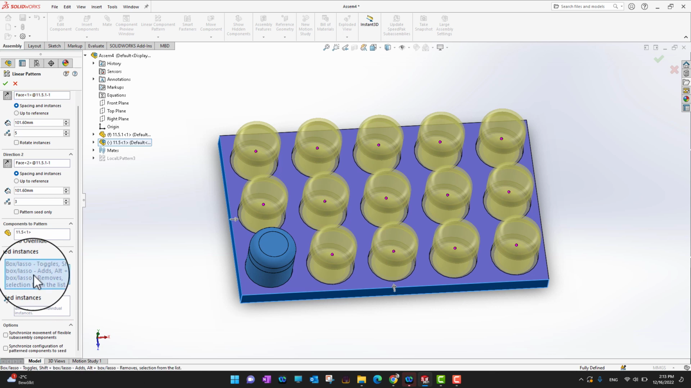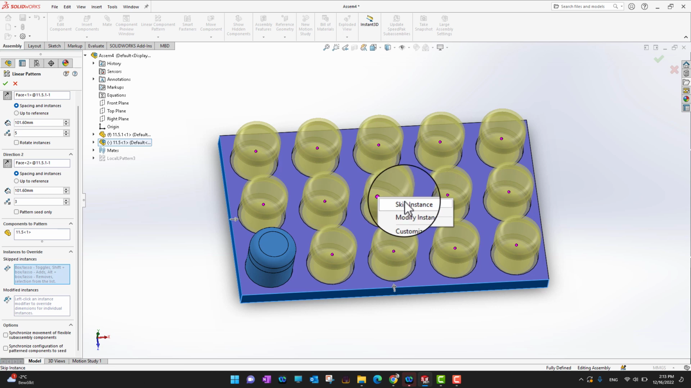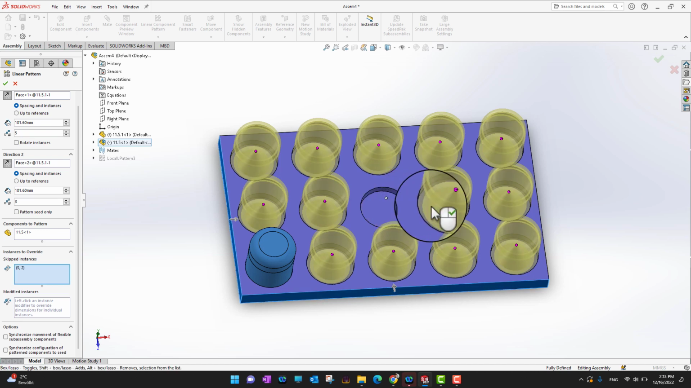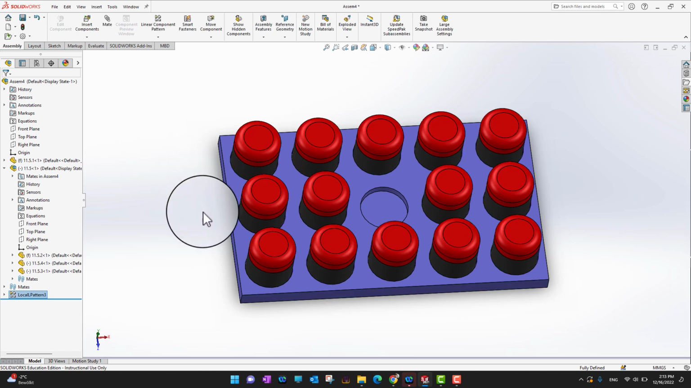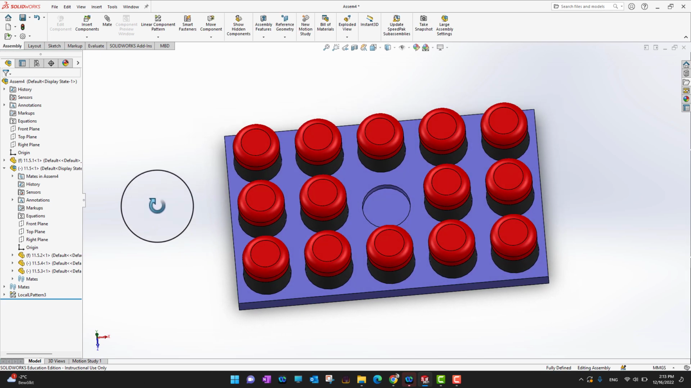As soon as I click on them, you can see there is a tiny purple dot on all of the subassemblies. So if I want to skip any subassembly, what I can do is I can just click on this purple dot, and then I can select skip instances or modify whatever I want. So I want to skip it at this moment, so I want to skip this one, and then I'm gonna click the green check mark.